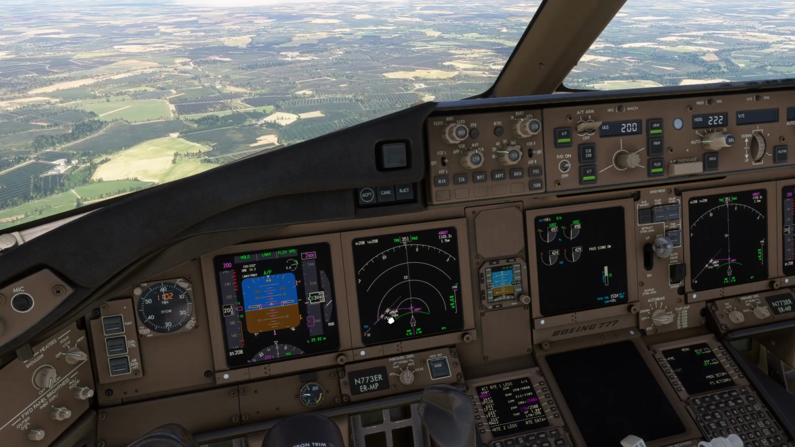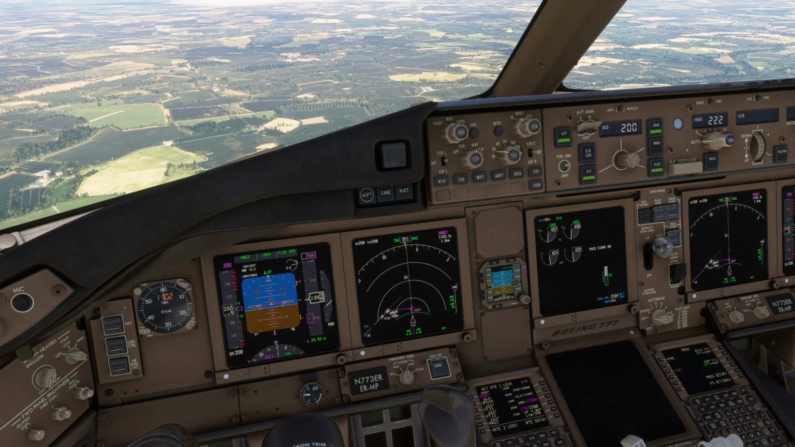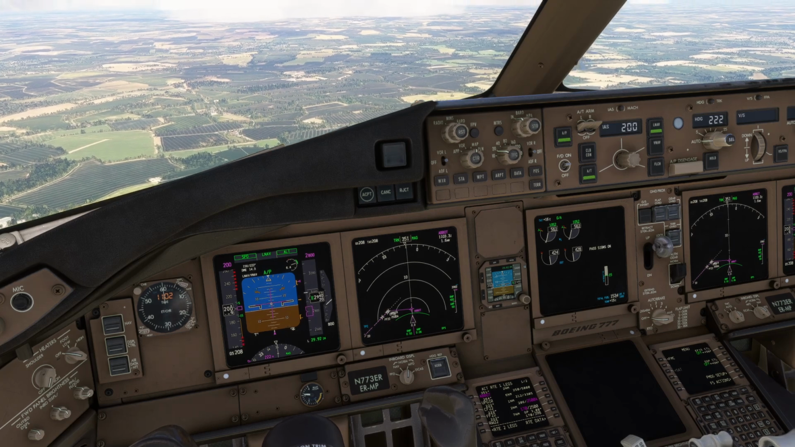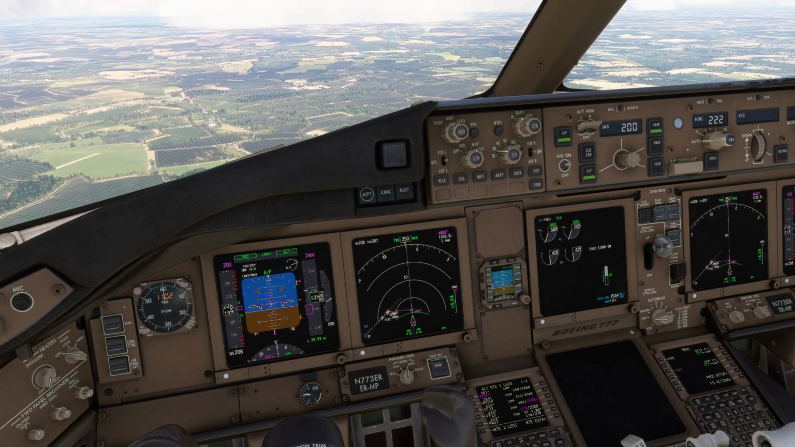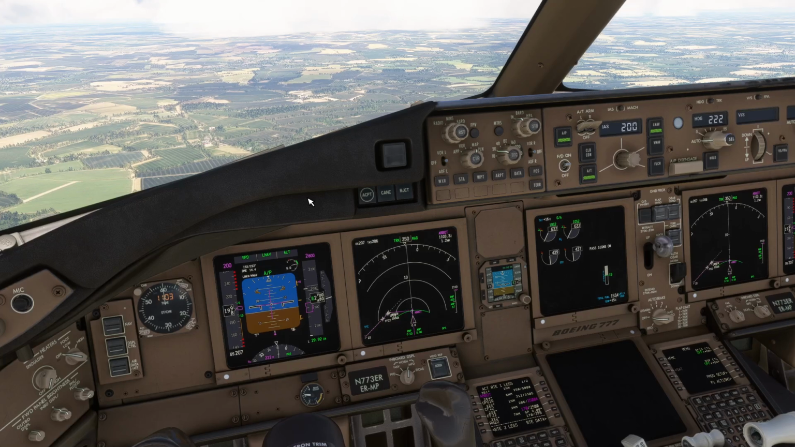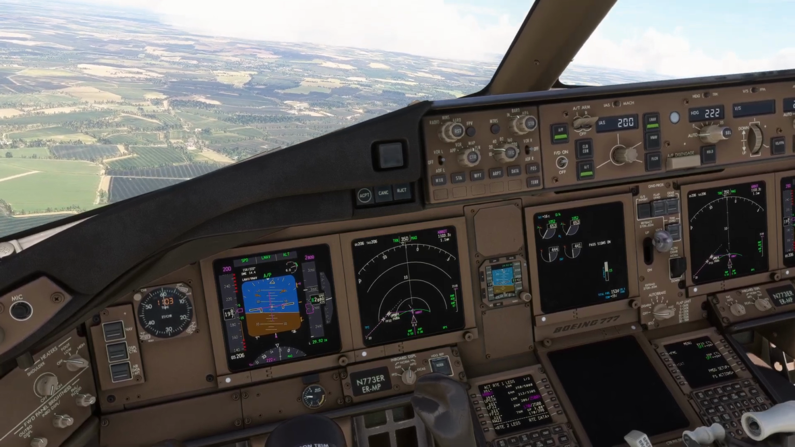If I was to extend the flaps any further without having the gear down, I'd probably get a warning. So as soon as we make the next turn at Abbott, I'm going to extend the gear. If you try to extend the flaps to full, certainly you'll get a warning if you don't have the gear down as well.